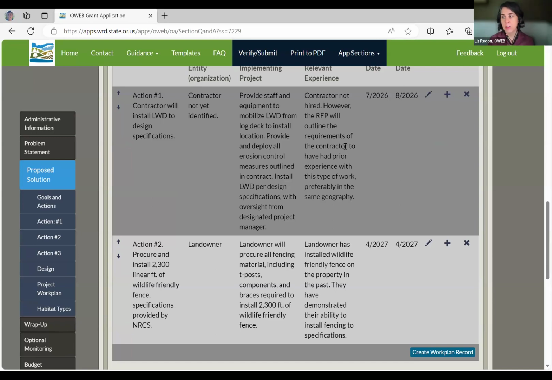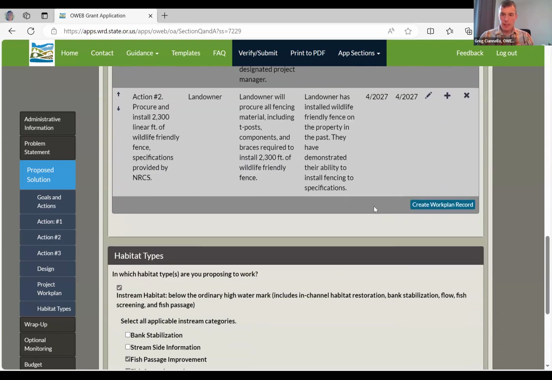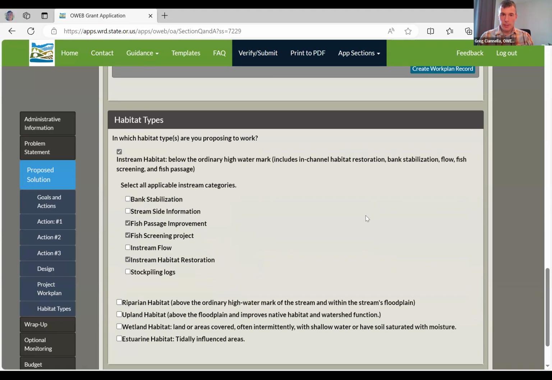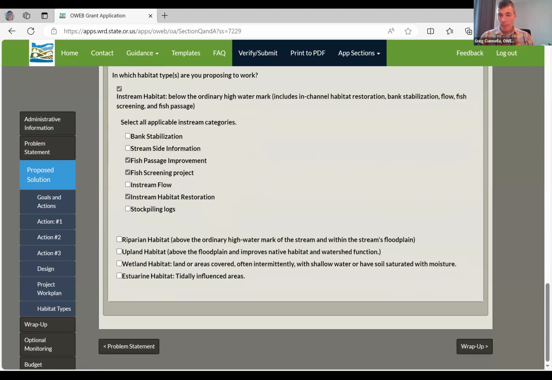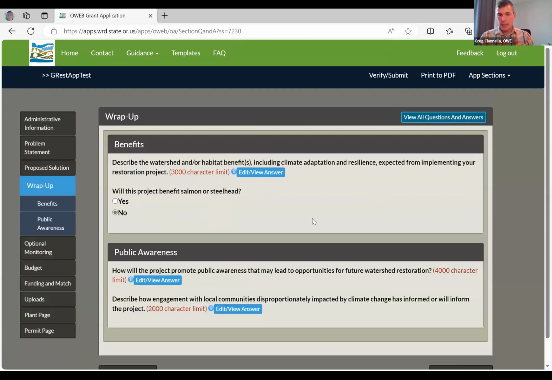And I still don't see any questions in chat, so I think we can move into the next screen. Okay, wonderful. As we scroll down, after we did all our check boxes under habitat types, we reach our wrap-up section. And so off the bat, we're going to start with our benefits.